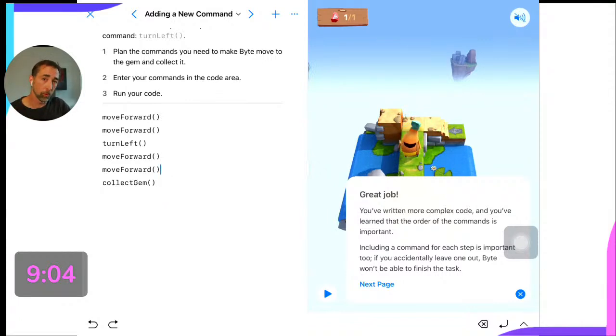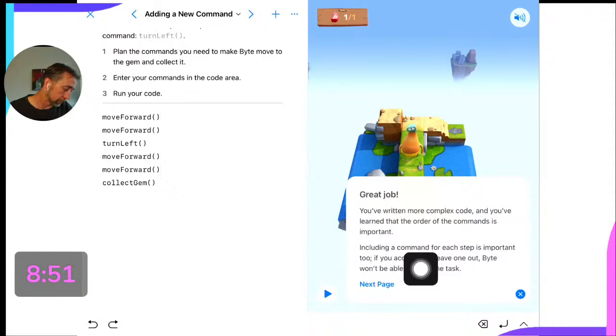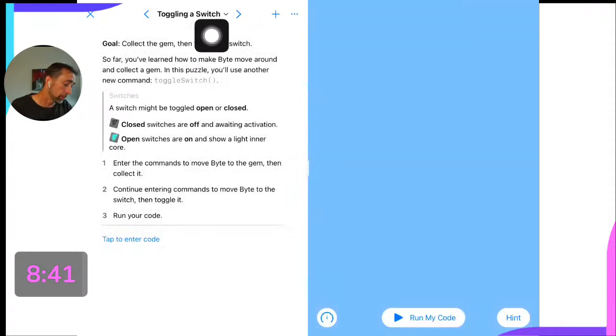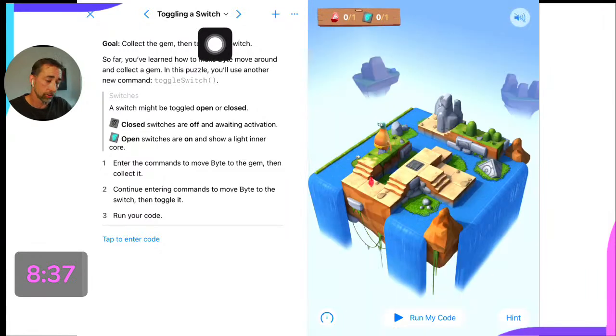Now we've got one more to go for today, because this is a lot. Working through these puzzles might take a long time. I encourage you to take your time over these and try to figure out different ways of solving the puzzle. We're going to go on to the next page. Another way you can get to the next page is by tapping on this arrow here. And while we're up here, you can also see that there's the title of the page that we're on. So we're on toggling a switch.